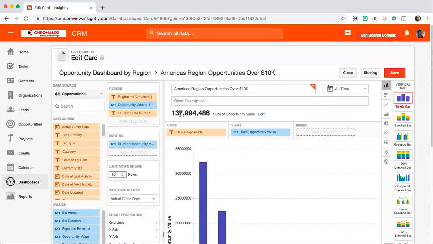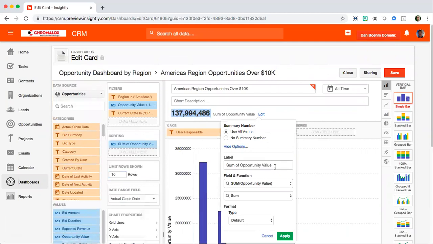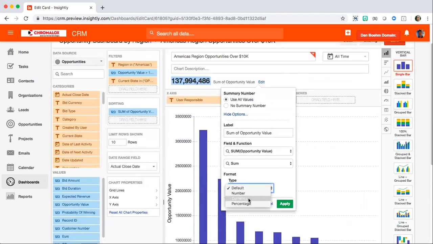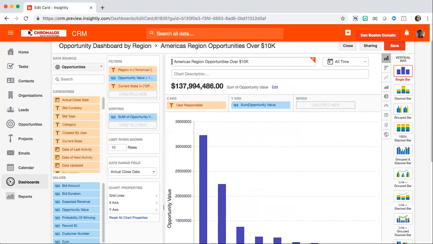You can take it a step further by going into the summary number here at the top, which is the total dollar amount. If we click edit, we can now select show options to change the type from default to currency and apply it so that this will attach a dollar sign. So really, this is open American region opportunities over 10K, and perhaps in the description we can say top 10 sales reps, and then save.